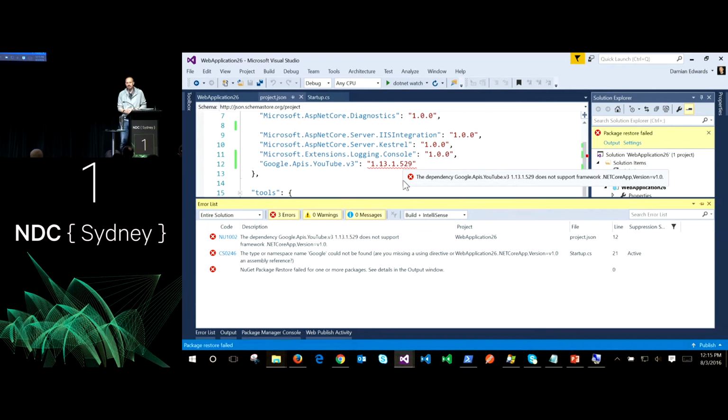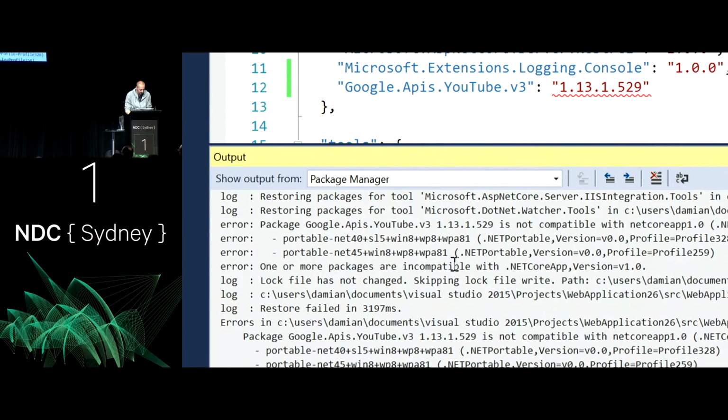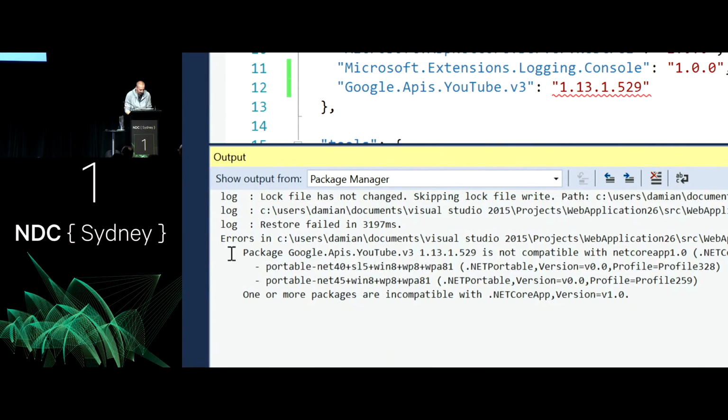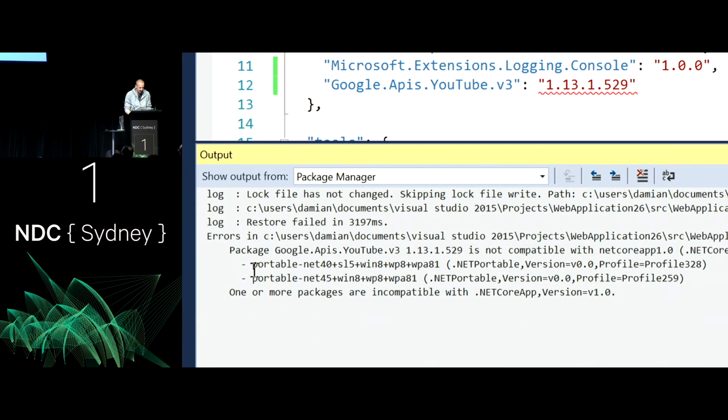So NuGet has said, I went inside the lib folder, I looked at those TFMs, they don't match the TFMs that you're using in your project, so I can't restore this package for you. If I do go to the output window, you will see a little bit more information down here. So it says this package here is not compatible with .NET Core app. And then it says these are the things that it says it's compatible with.